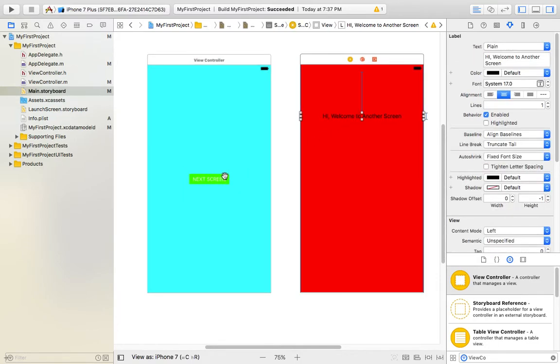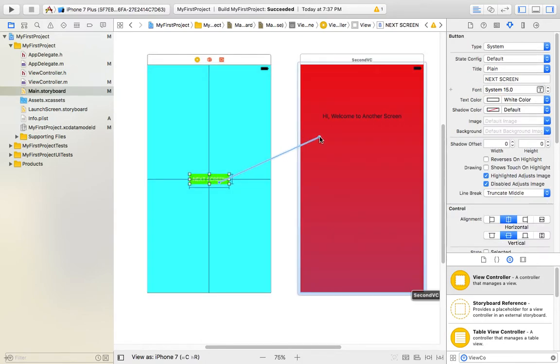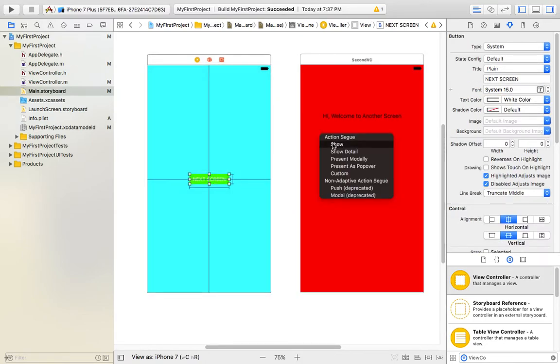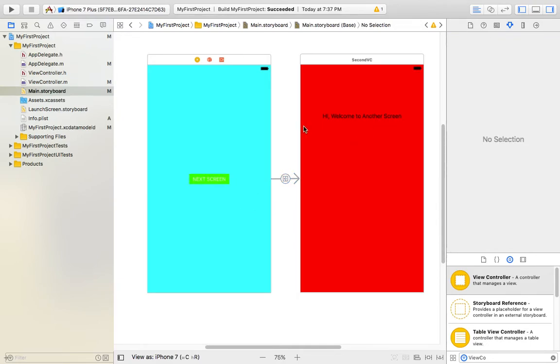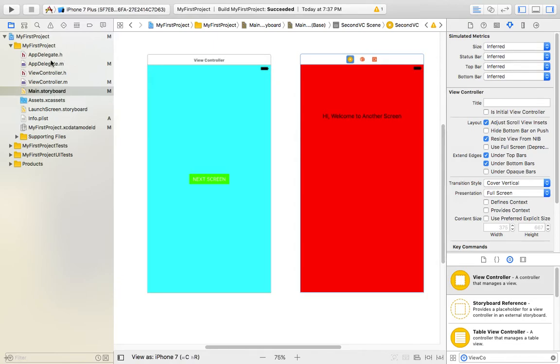One more thing I would like to tell you: we can also just drag and drop from the button onto this screen, and the action sheet will show, and we just need to name this segue push. Even if we don't write any program, if we run this, the button itself takes us to this screen. But I want to do everything programmatically, so I just delete this, and now I'm moving to appdelegate.m.